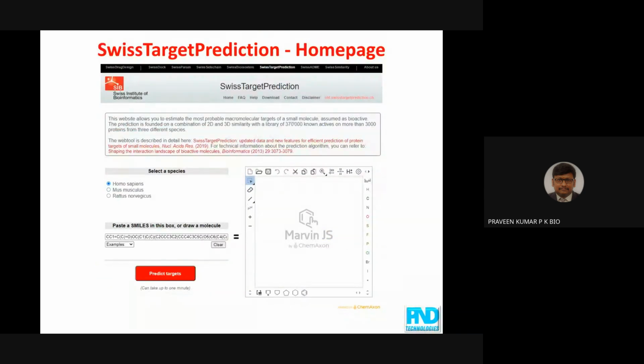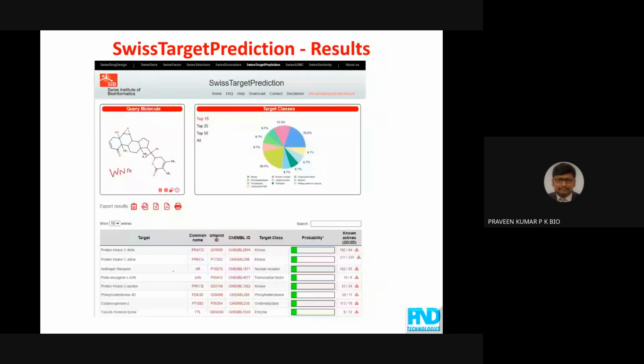Swiss Target Prediction is another tool, which is available on the same Swiss server. It just asks you for an input in SMILES format. Give an input and click predict targets. You'll get targets like this. Do you know what this is? This is of course a kind of target deconvolution. You remember on the first day I told you about target deconvolution. I missed it, so now I am showing you this deconvolution.